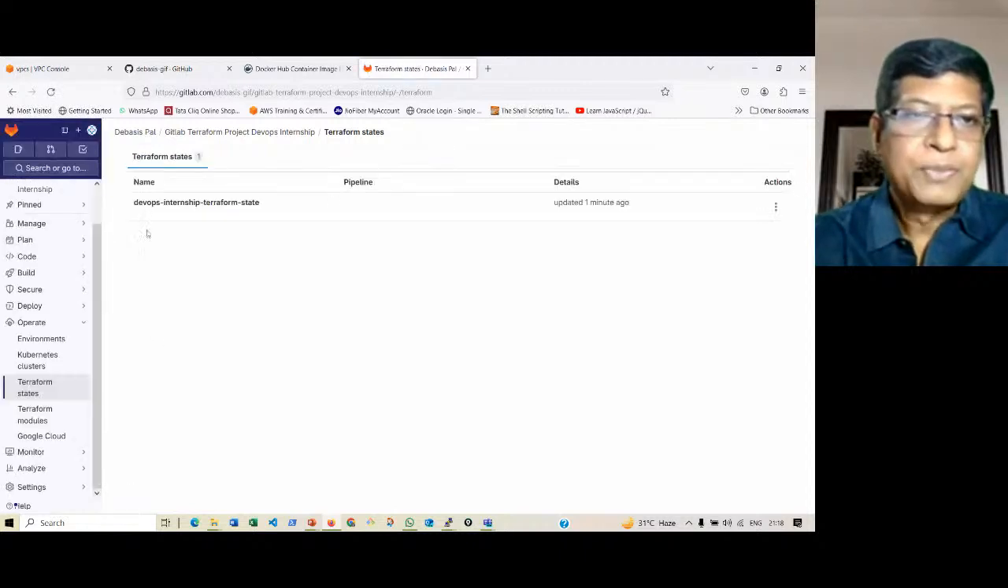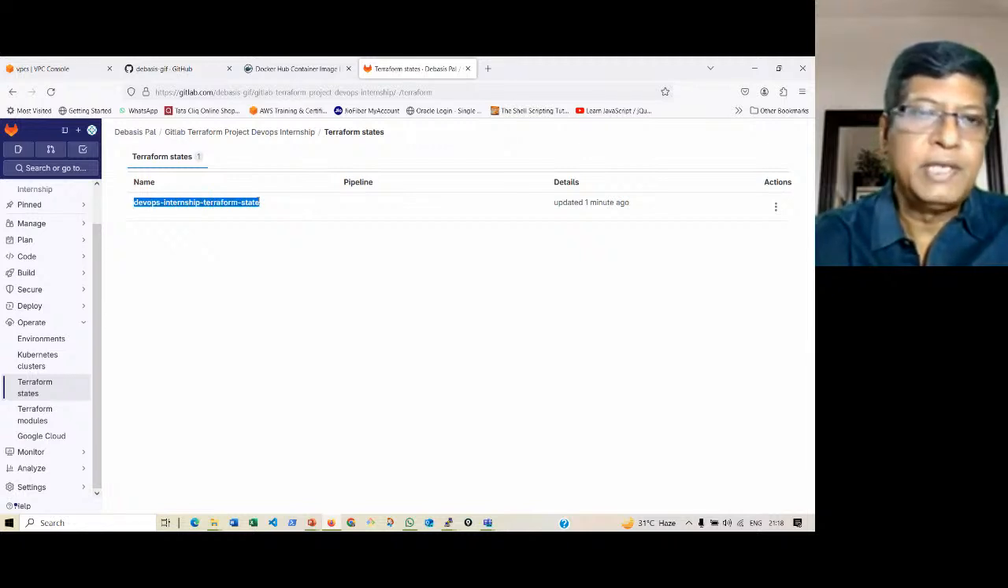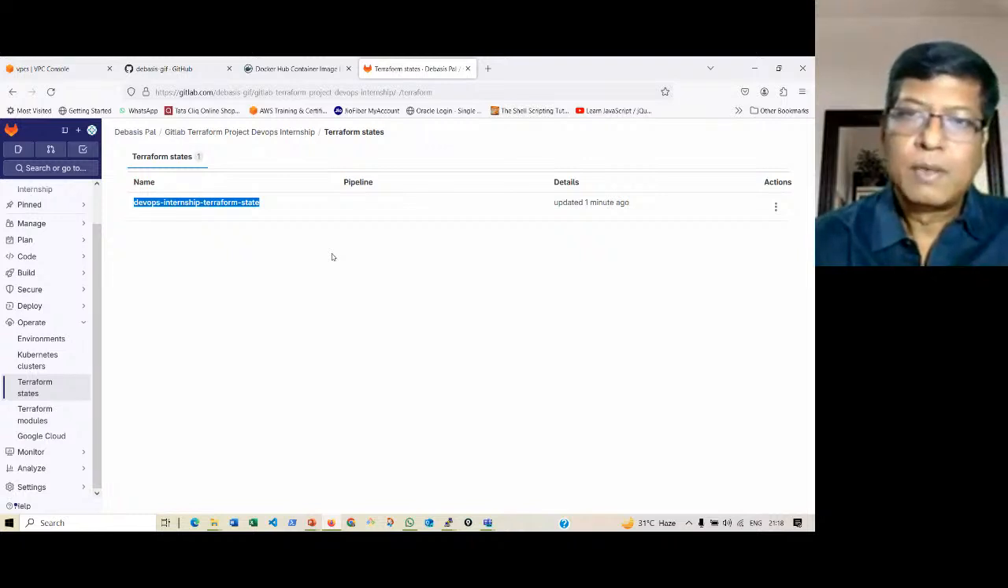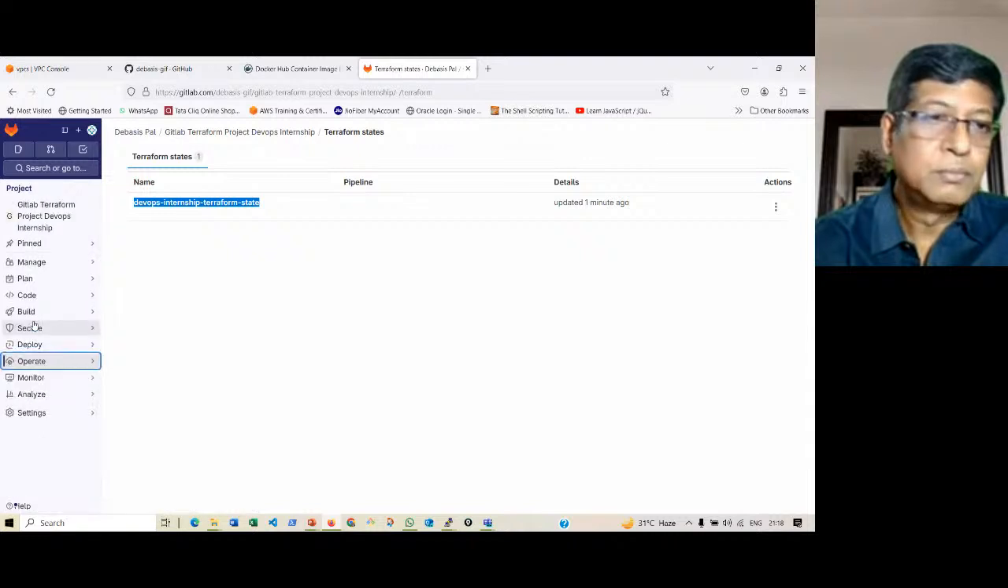Can you see, earlier the state file was empty. Now it has created a state file somewhere on the internet. It is called in the HTTP. It was updated 1 minute back. So this was just created from the Terraform states and the job. Fine. So we go back to our pipeline.